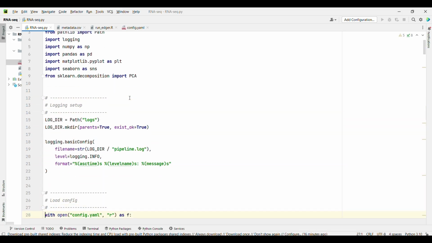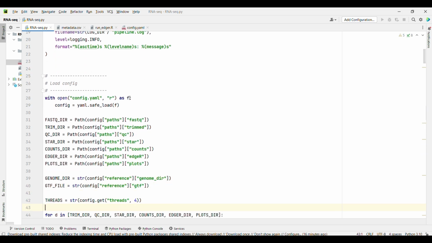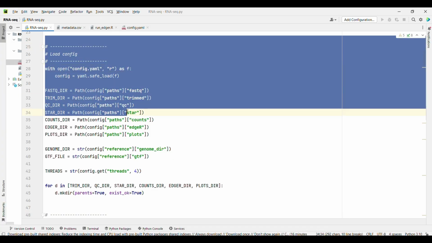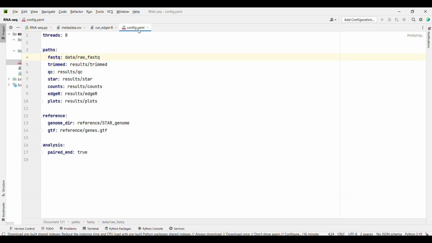First, we set up logging and configuration. The script reads a config.yaml file, which defines all the important paths, such as where raw FASTQ files are stored, where results should be saved, and where the reference genome is located. This makes the pipeline flexible and easy to reuse on different datasets.